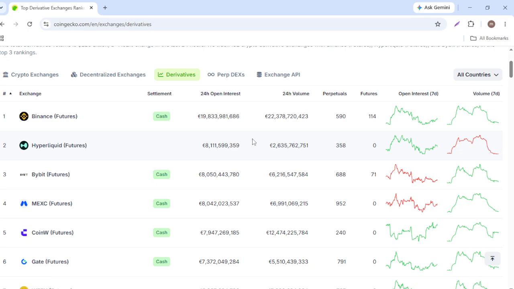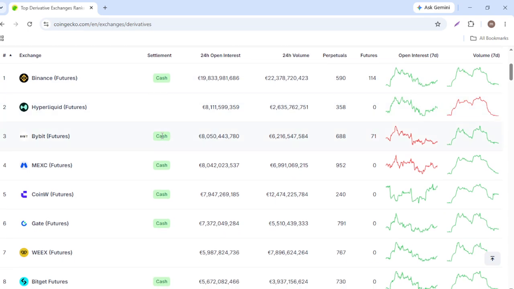Once you've found the exchange you want, simply review the trust score shown on the page. You can then continue exploring that exchange's trading pairs, supported assets, and market activity if needed. And that's how to check trust scores on CoinGecko. By using the exchanges and derivatives pages, you can quickly find trust scores and compare exchange listings directly.